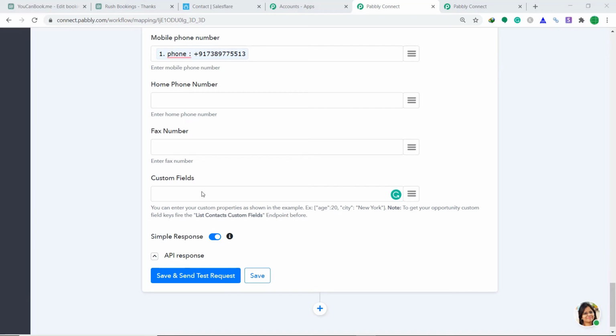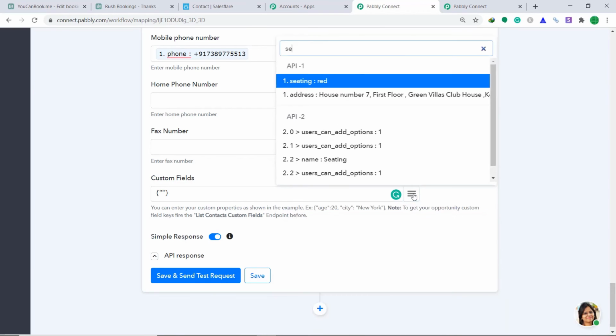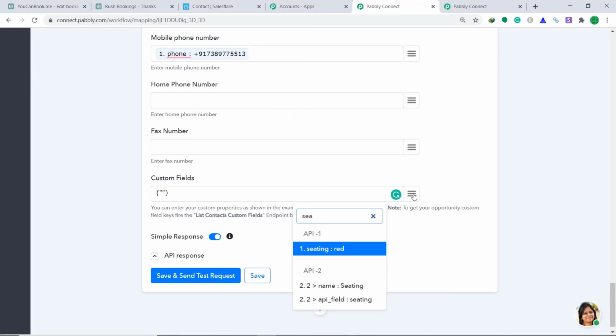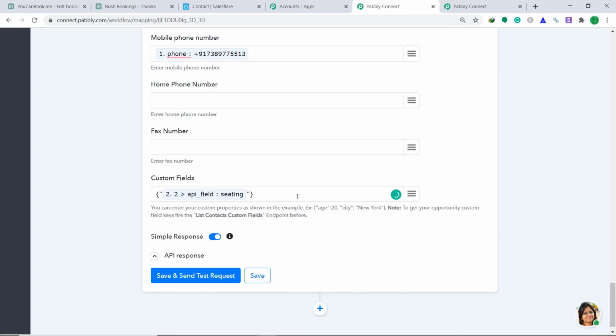Okay, so now to map the custom field, just enter a pair of curly brackets first. Then inside the curly brackets, enter double quotes. Now inside the double quotes, we are going to map the field, the custom field. To do that, so our custom field I think was seatings. Yes, this is the API field seating. This is the custom field that we want, API field seating. Then now of course we have mapped the field.